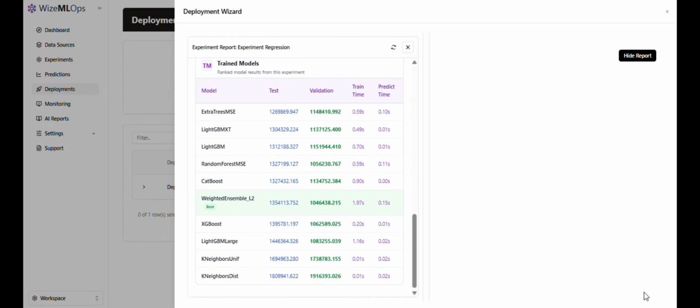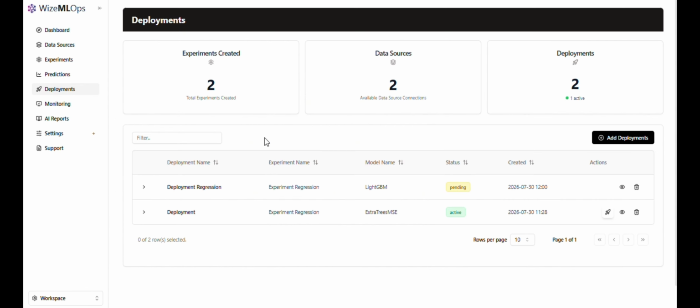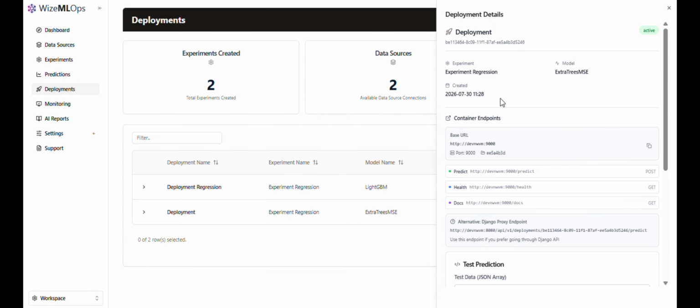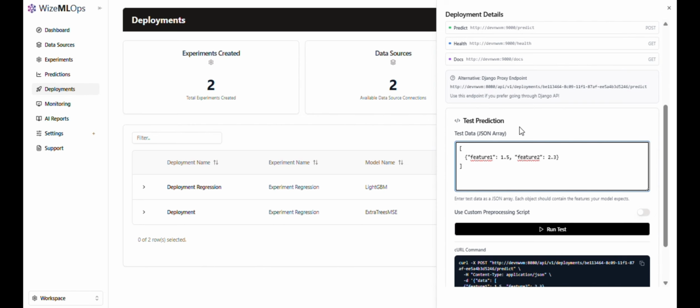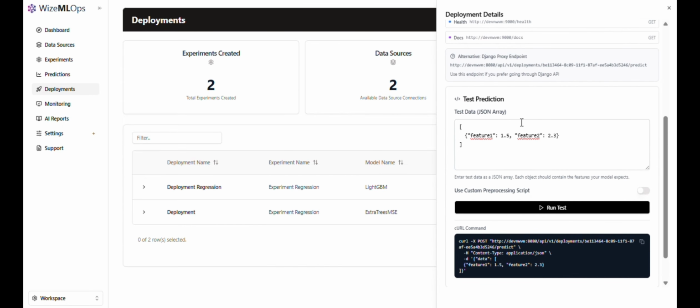After successful deployment, the user receives an independent model endpoint, allowing the deployed model to be accessed outside the WizeMLOps application. For this demonstration, we already have a deployment available, so let's quickly review it. When we click the View option, WizeMLOps displays the details of the selected deployment. The page also provides an input area where users can enter data and immediately test it against the deployed machine learning model. This option is primarily intended for testing the deployed model directly from within the WizeMLOps interface. Users can provide the required input data and verify the prediction returned by the deployed model.